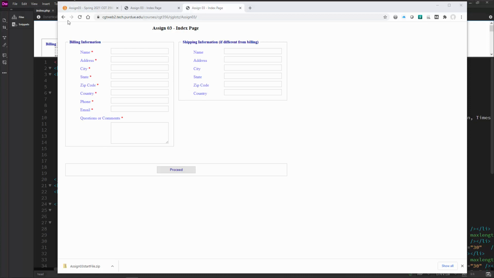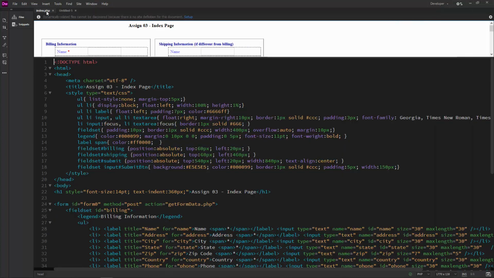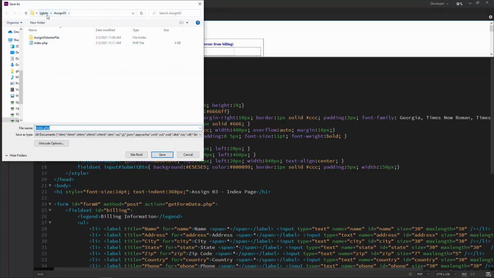So we'll come back to Dreamweaver here, and on this index page, we're going to do a File, Save As. It's in my assignment 3 folder here, so I don't have to navigate anywhere. And I'm going to call this getFormData.php, lowercase g, capital F, capital D, getFormData.php. And I'll save that into my assignment 3 folder.